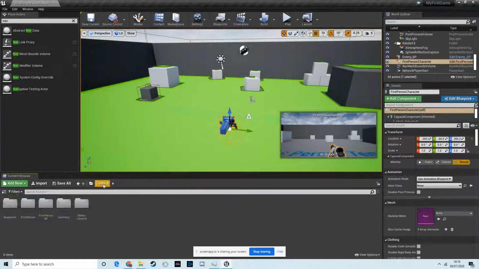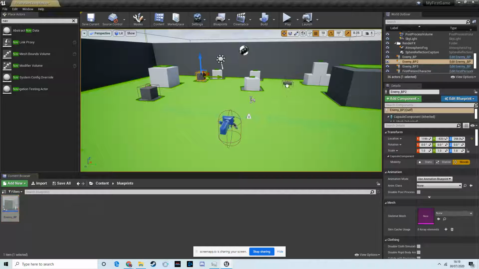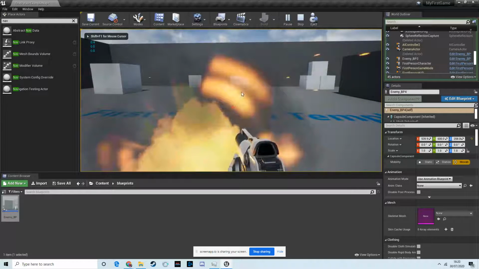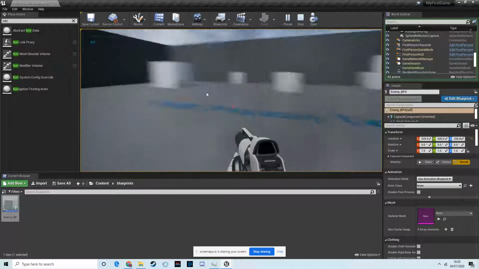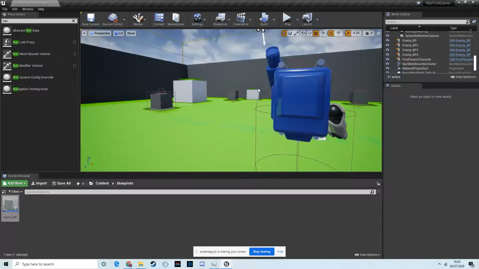But let's add a few more of these. So go to content, go to blueprints, and drag in a few more of these enemies so that we're not just testing it the once. Then hit play. So they come to me, and you can see in the top left-hand corner that my health went down by increments of 0.2. So that is working, which is brilliant.